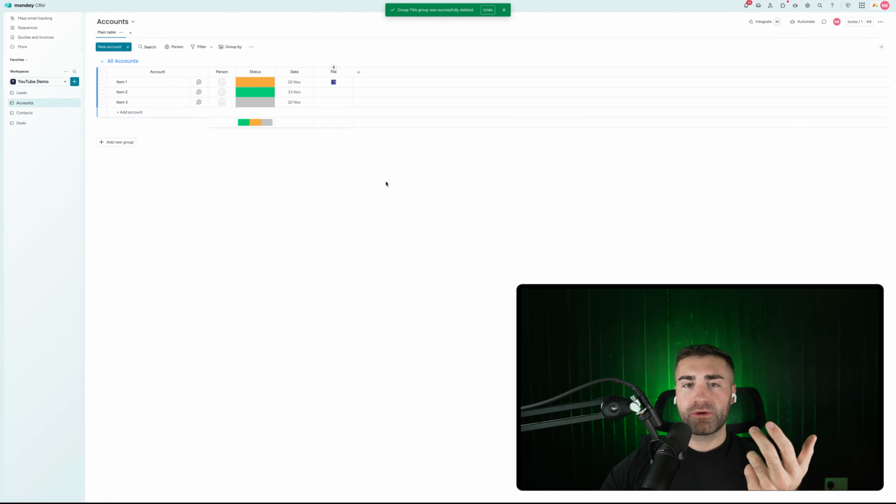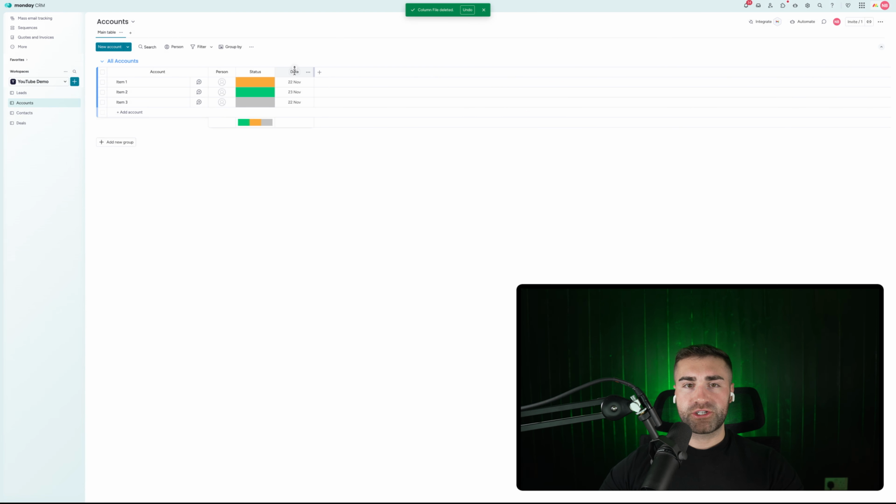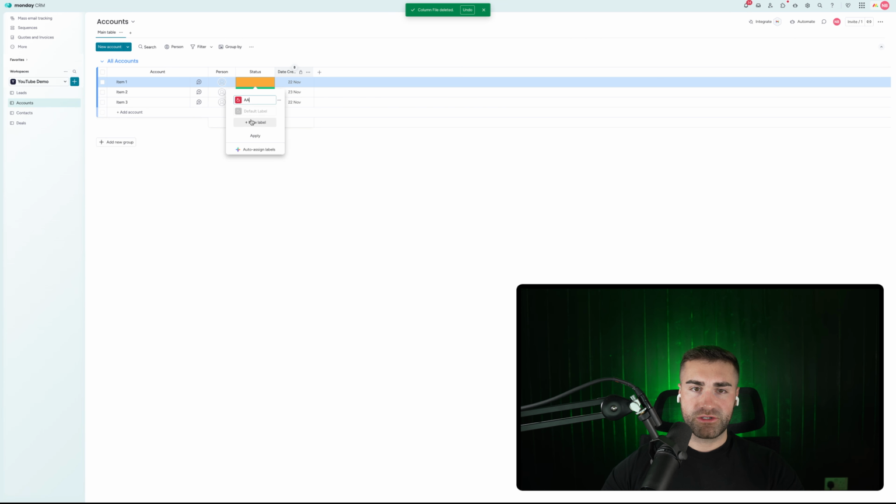Okay, I'd get rid of the files column unless we need that for any particular reason. I would then just change the date column to date created. Again, I just want to know when the account was created, and then I can go ahead and restrict the column editing. And then the data that we want to track, we could probably even use this status column as it's not being used currently.